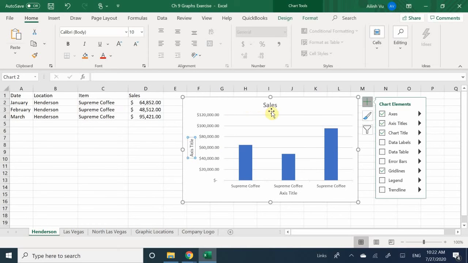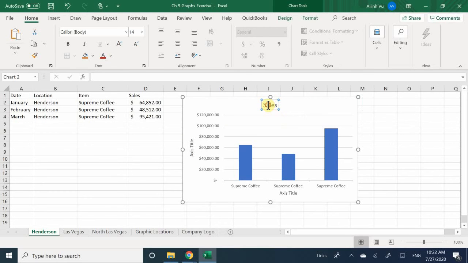And then what you can do is you can actually edit each piece of information by just clicking on it and changing it. So I want to actually title this table as my location, which is Henderson. Okay? And under my axis title, I'm going to go ahead and change that to be Supreme Coffee, because that's what ultimately I am trying to display here. I want to display Supreme Coffee.